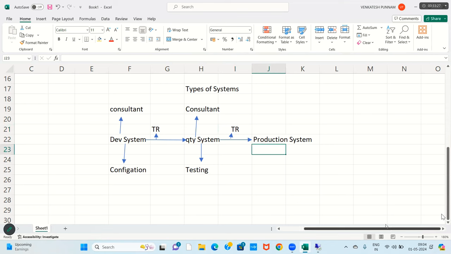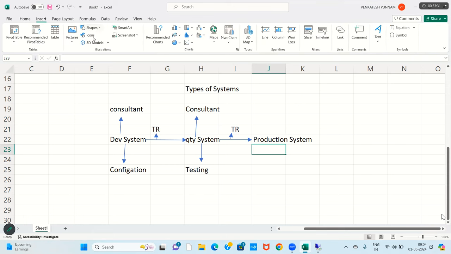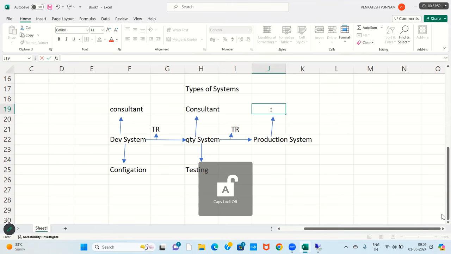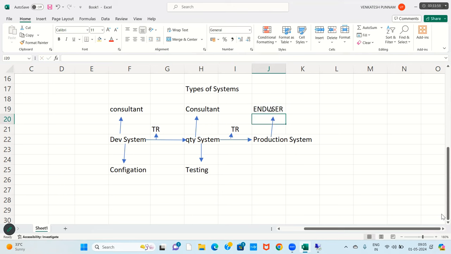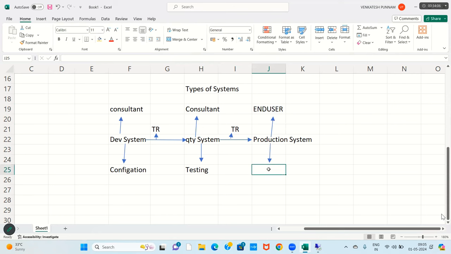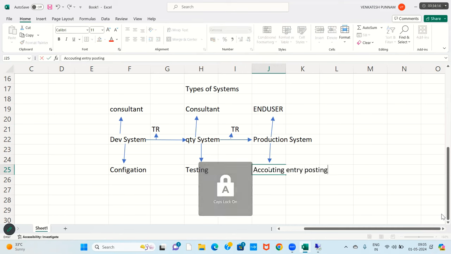In the production system, who is the end user? What is meant by end user? End user means accountant, senior accountant, accounts manager, financial executives, clerks, and so on, who work on SAP. Those people are called end users. Here they can post real-time accounting entry postings and generate reports.